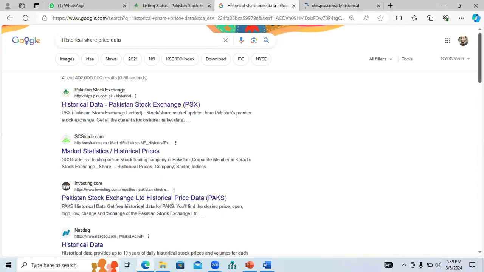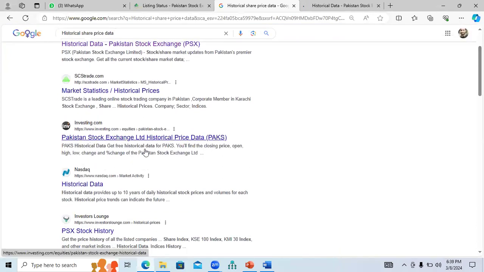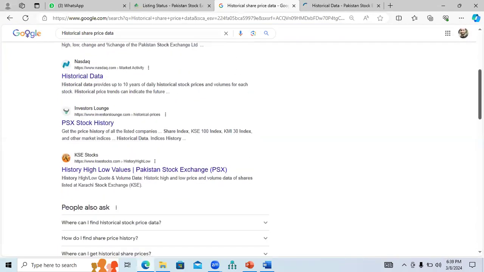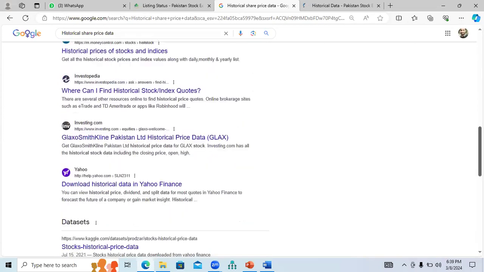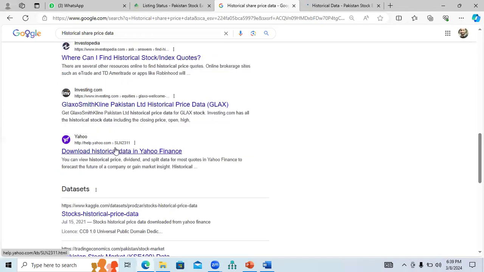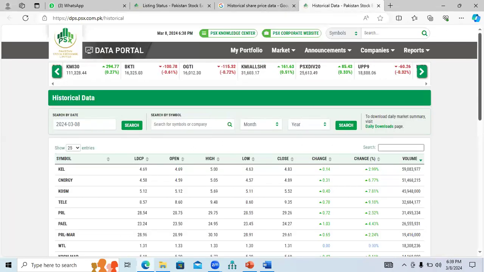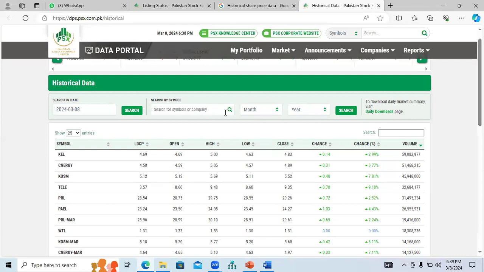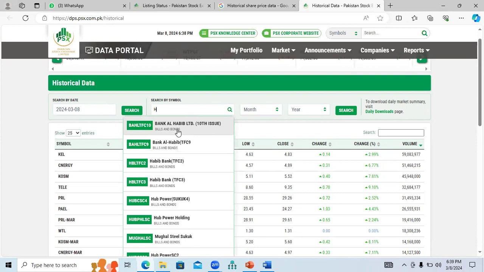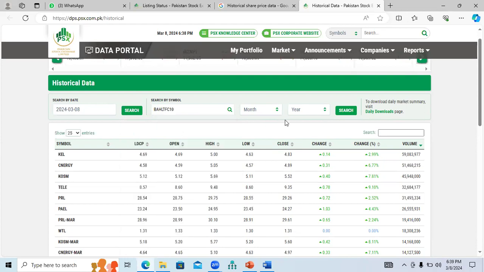It is also available on investing.com. You can use investing.com instead of Yahoo Finance, but Yahoo Finance can also be used. Yes, it is open here. There are different sources you can use. So, for example, I need to search for a company, let's say Habib Bank Limited. I would like to search the data. I need to define the month and the year.